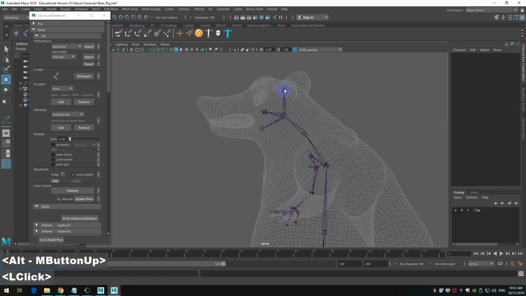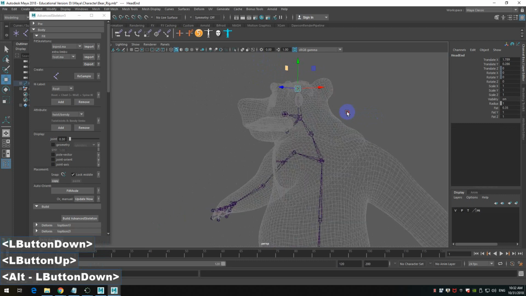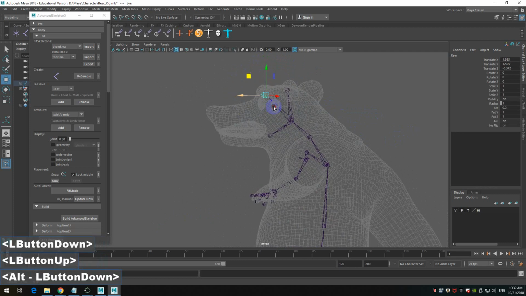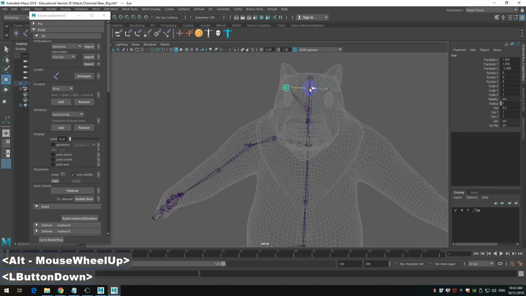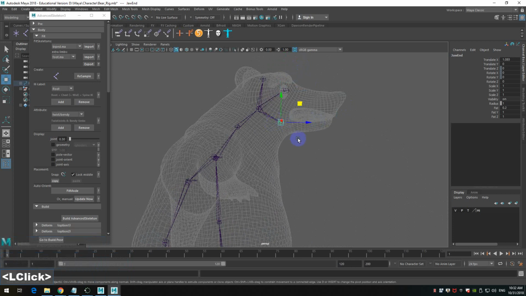Yeah, let's try that. Anyways, after you create the control rig, you can still edit the bone placement. It's not final. Eyes. And the jaw.